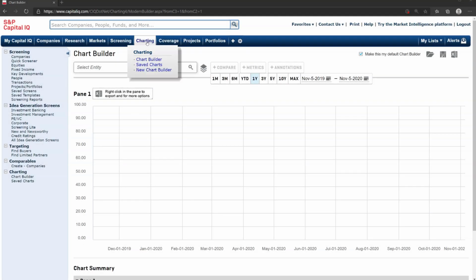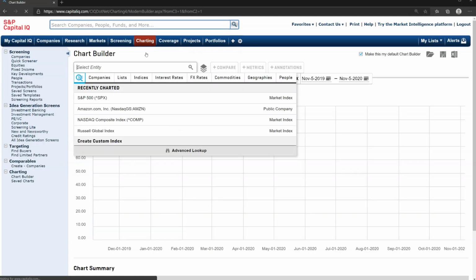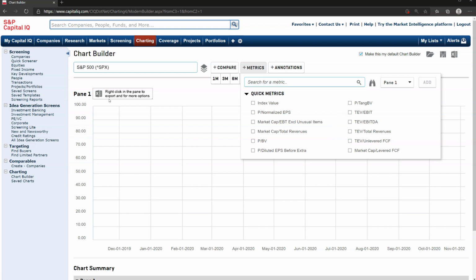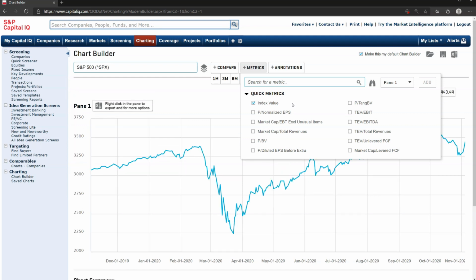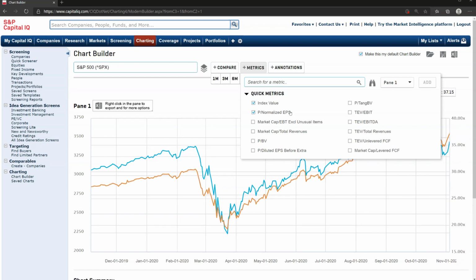All right, in this lesson, we're going to look at the charting function in CapIQ. Let's look at the S&P 500, and then we can add metrics to it. So we want to see the index value. And let's say we want to look at valuations. We want to look at price to earnings. So let's look at price to normalized EPS.